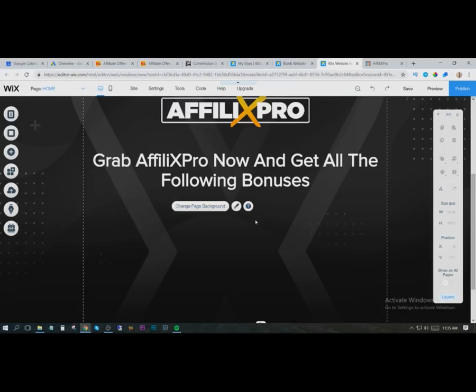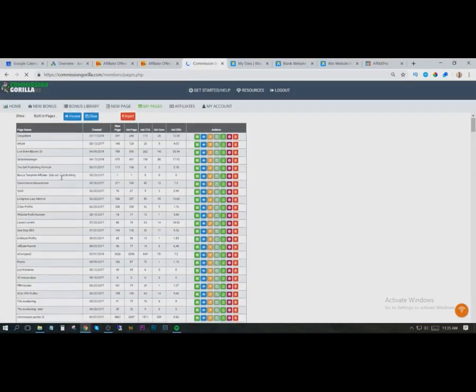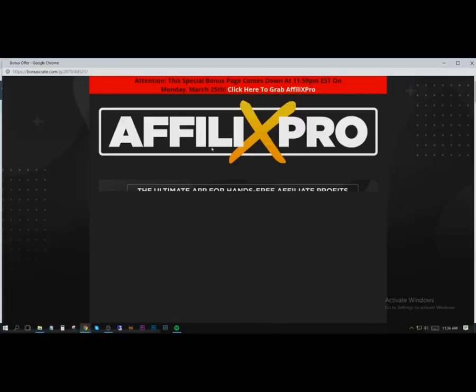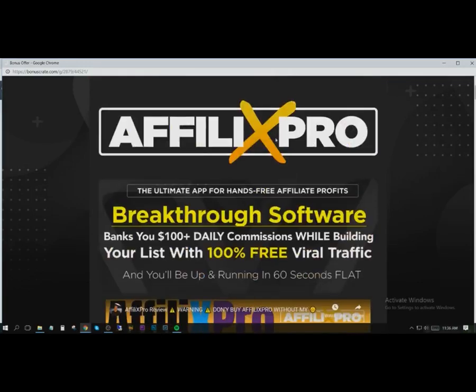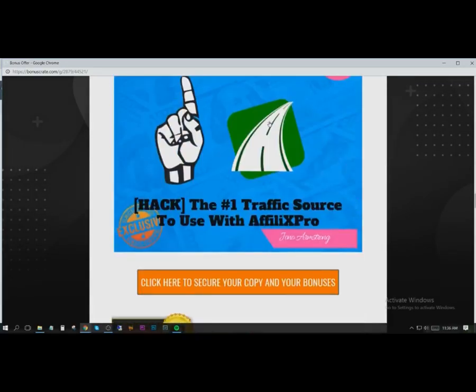Now, what I do when I usually make my bonus pages, and I can show you an example of the exact page that I used for this product, Affiliate X Pro. So this is the bonus page that I actually made using Commission Gorilla, and as you can see, it's pretty robust. I've got the headline in there, I've got all the buttons, and then I have all of my bonuses here.